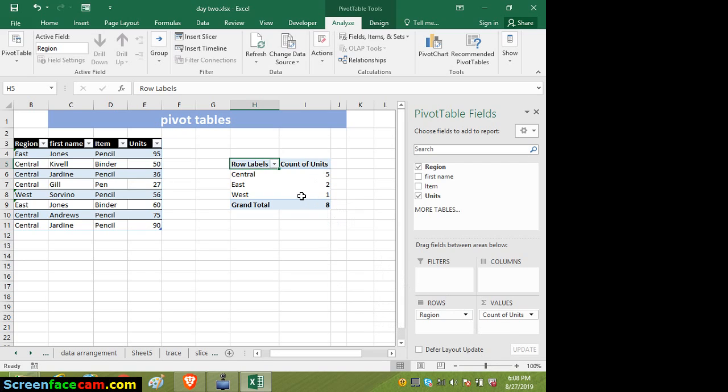Now listen, without involving the names of the people, I want to have the count, I want to have the sum, and I want to have the average. But they're supposed to be on the same table. How do I do that? What I do is that this same unit, I can drag it, paste it there. What I have now is sum of units, right? For Central. There we go.